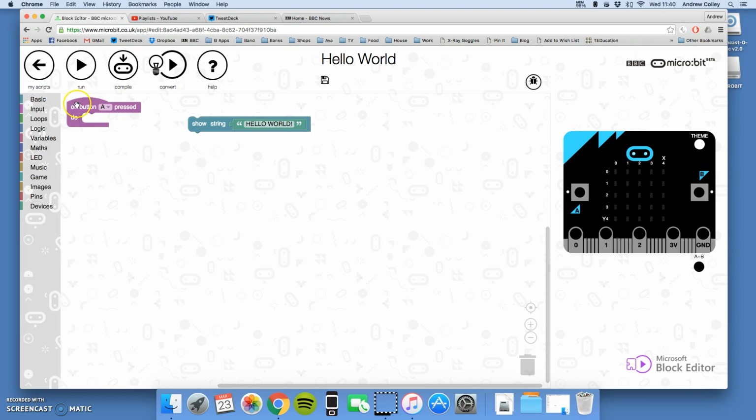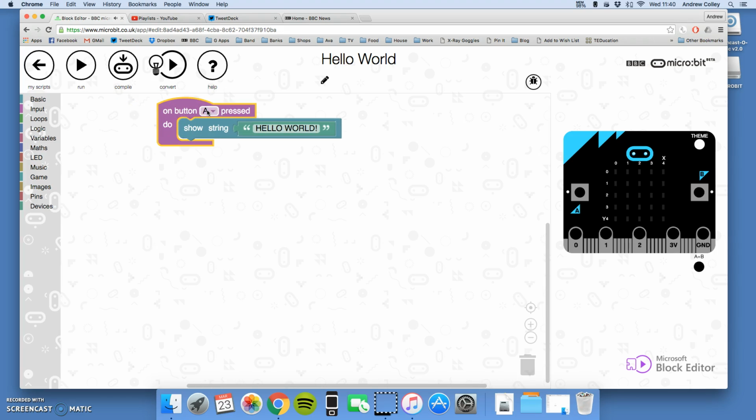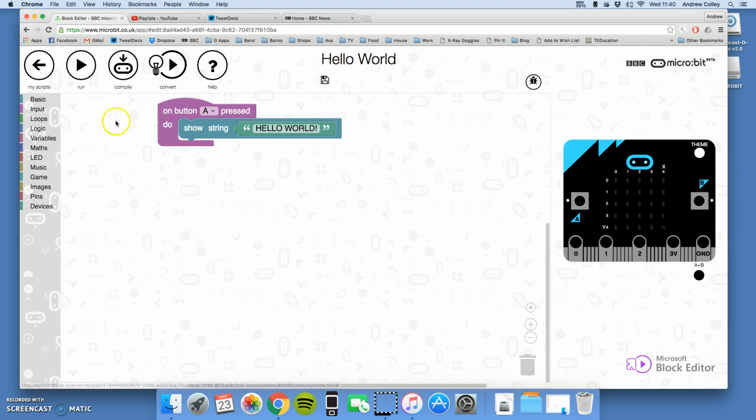So what I'm going to do is drag it over here, and it works just like a loop. It's got a little mouth in it, and anything you put inside that little mouth will happen when you press the button. So, run, and you will see that my microbit just sits there because it's now waiting for an input. So let's do button A, and when I press that, now it starts to show my message.